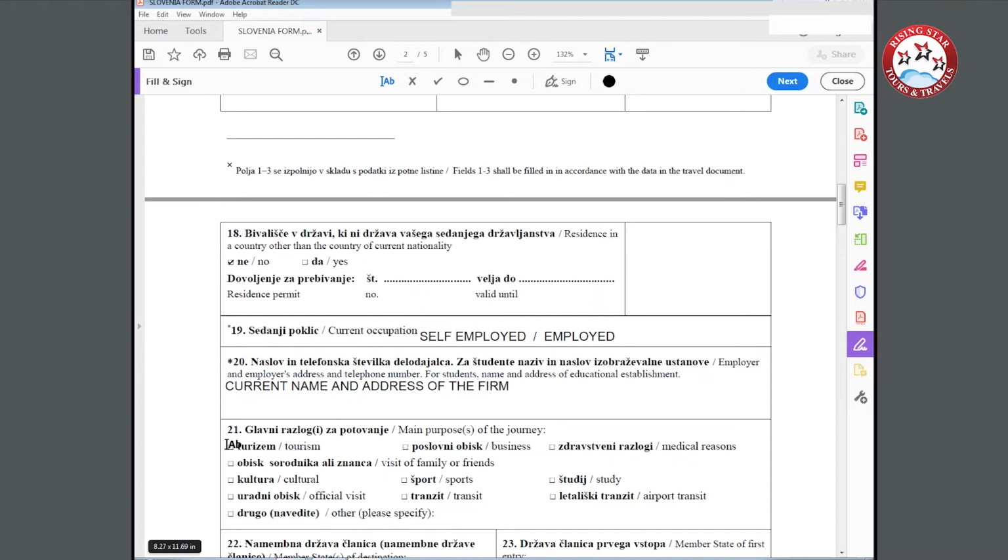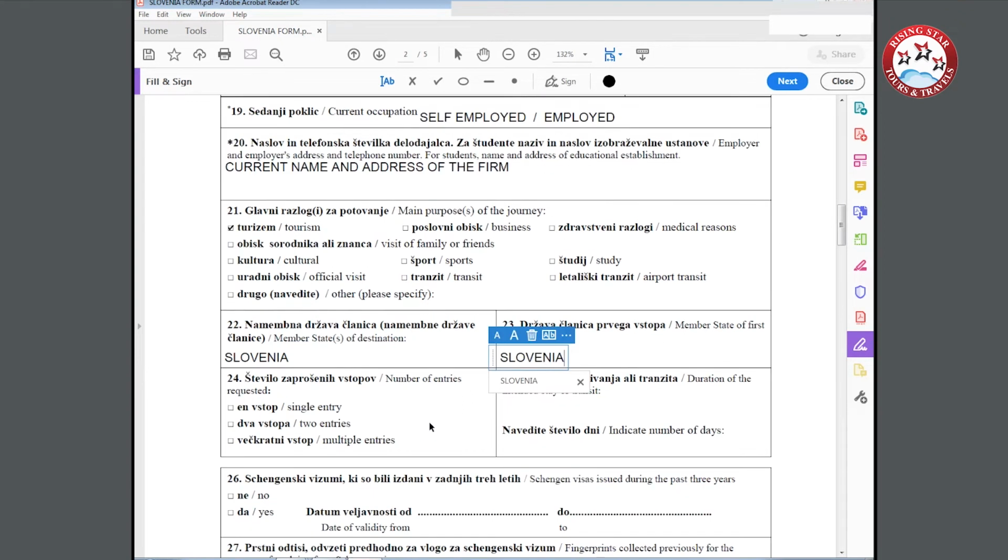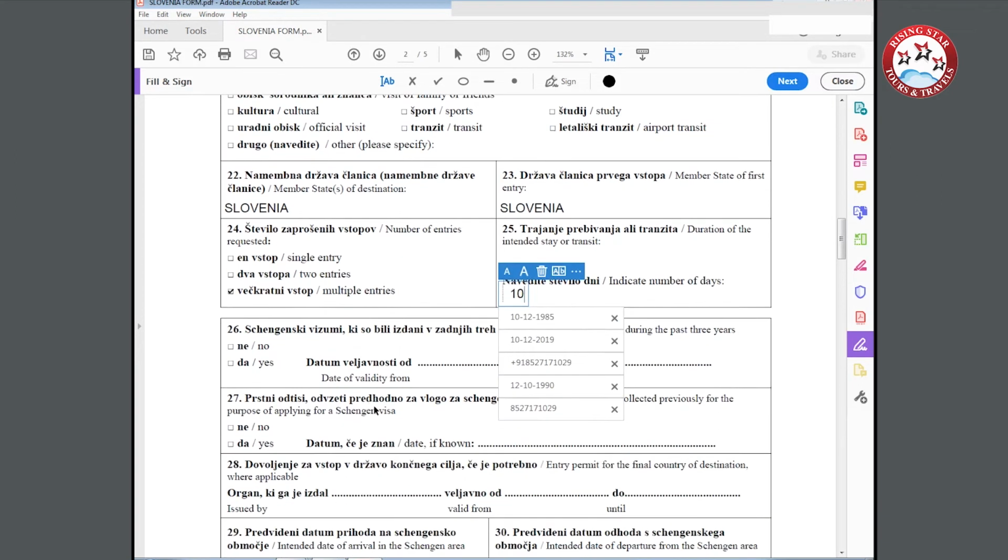Now select your purpose of visit to Slovenia. Then on member state of destination fill Slovenia. On member state of first entry, here again fill Slovenia. And now select the number of entries you want. After that enter your intended stay or transit, meaning how many days you want to stay in Slovenia.